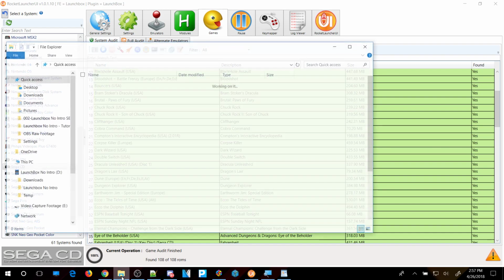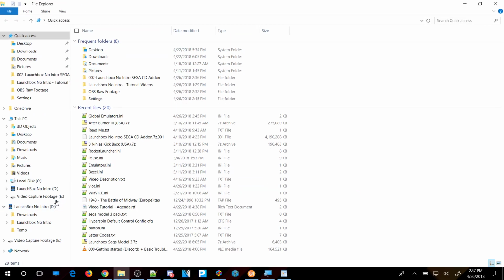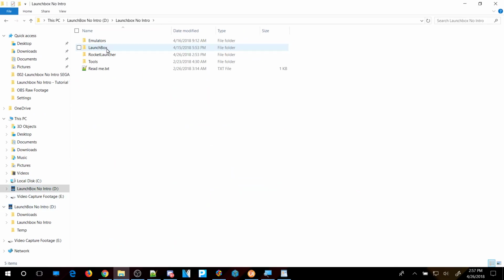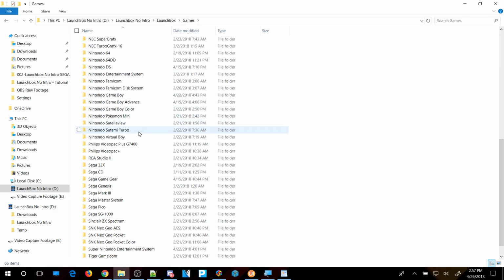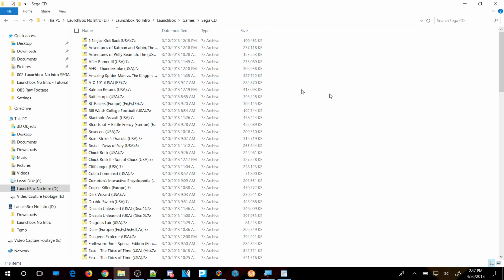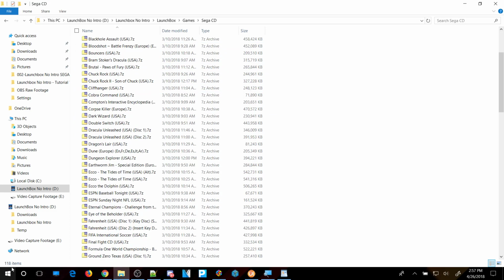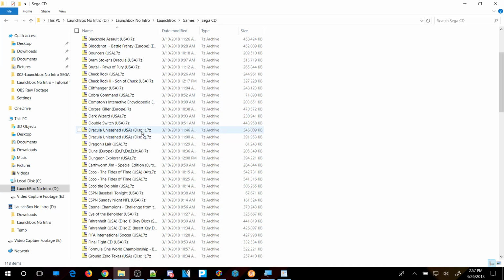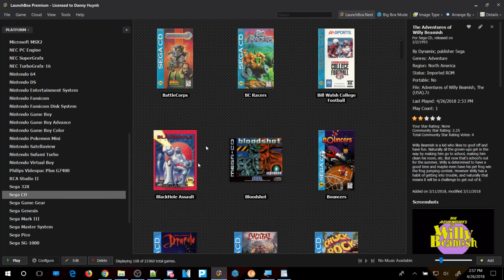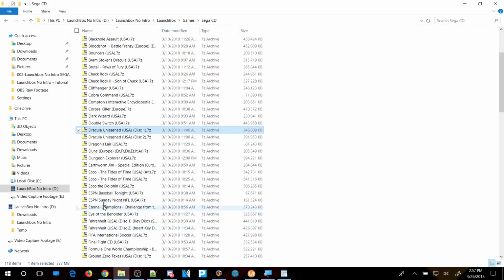Okay, if you look at where the games are, Launchbox, no intro, Launchbox games. And we're going to scroll down to Sega CD. And inside here, this is your games directory. And you'll actually see on the bottom left-hand corner, we have 118 items. But Rocket Launcher and Launchbox only register 108 games. And that's because if you look, some of these games are just multi-disc. And that's it. Okay? Let's take a look at one of these multi-disc games.